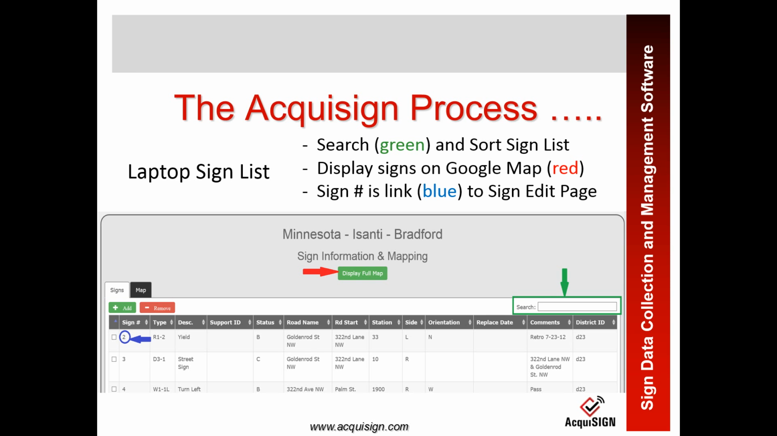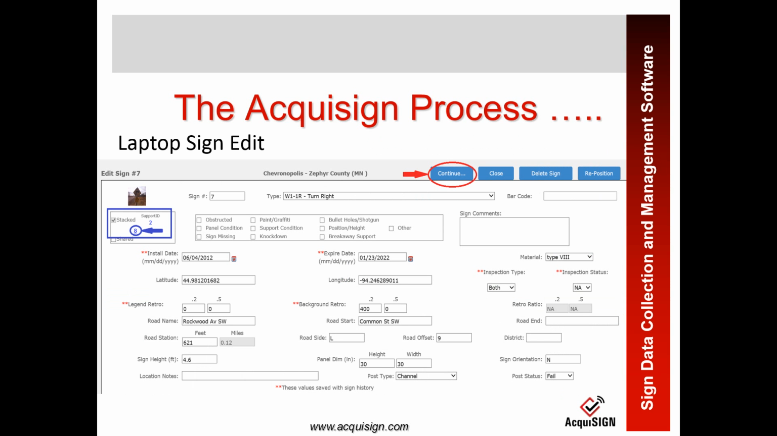A Google map, shown with the red arrow, can be generated and displayed, showing all the signs in the filtered list. The search text box, shown with the green arrow, allows the user much finer control in selecting and displaying the sign list. The sign edit page is where the user will edit all sign attributes.